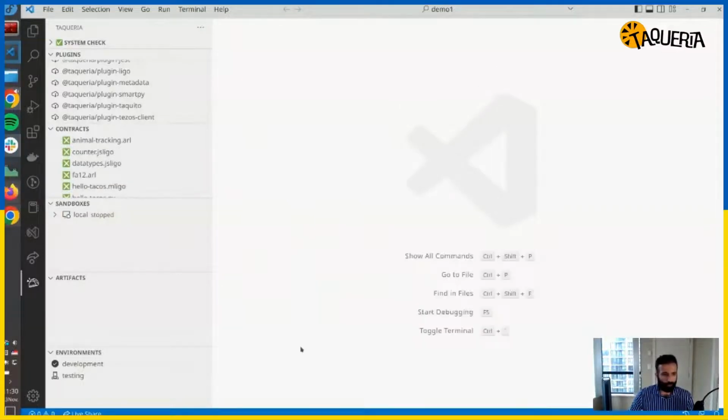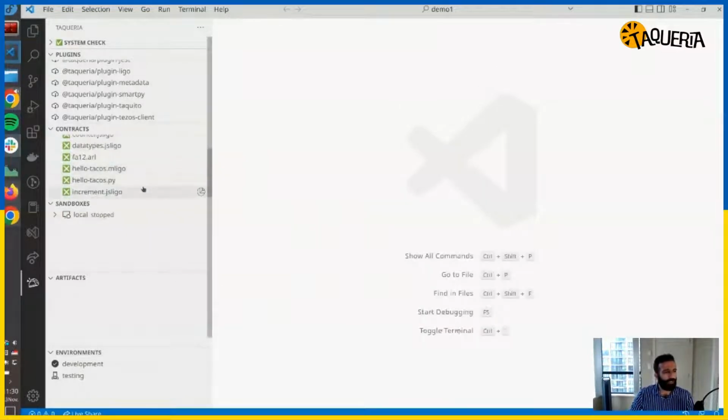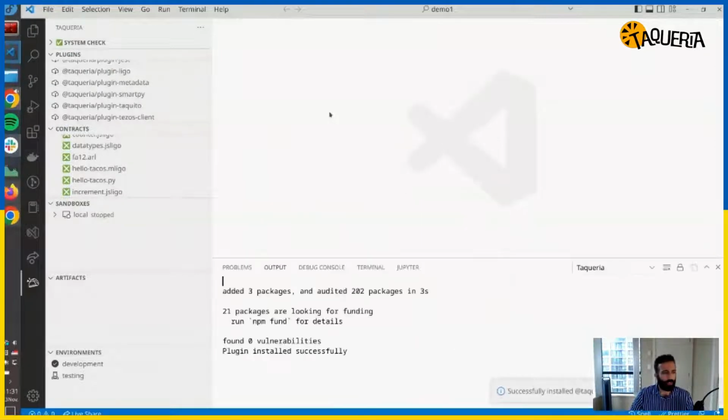Okay, so I have a few contracts here. Let's try to compile this increment.js Ligo contract, but we can't because we don't have the Ligo plugin installed. I'm going to go ahead and install the Ligo plugin. Now it gives me the ability to compile Ligo contracts.